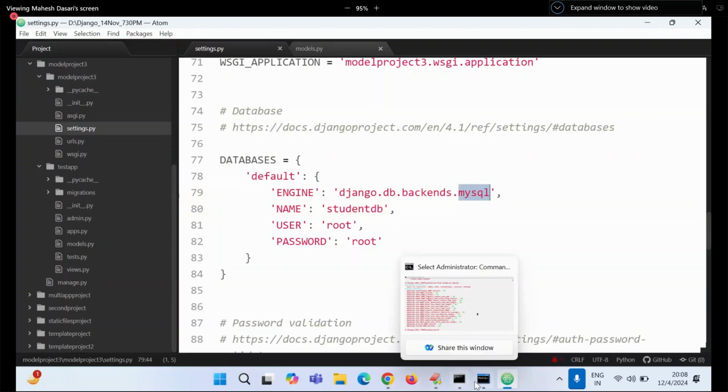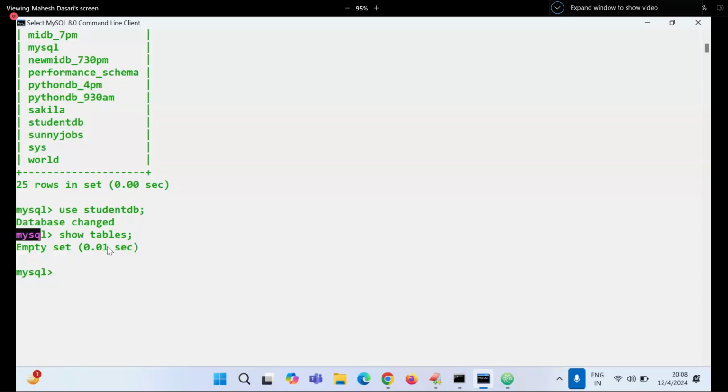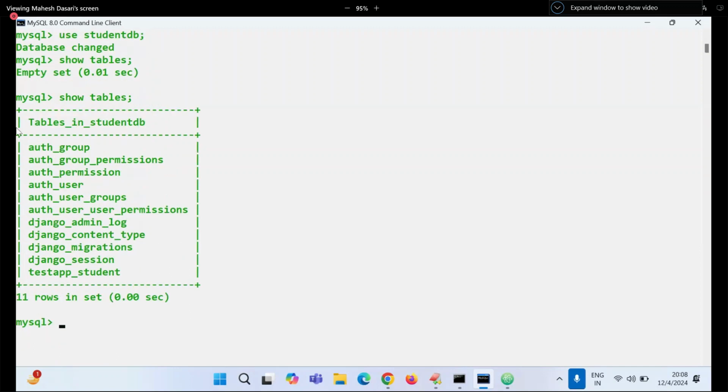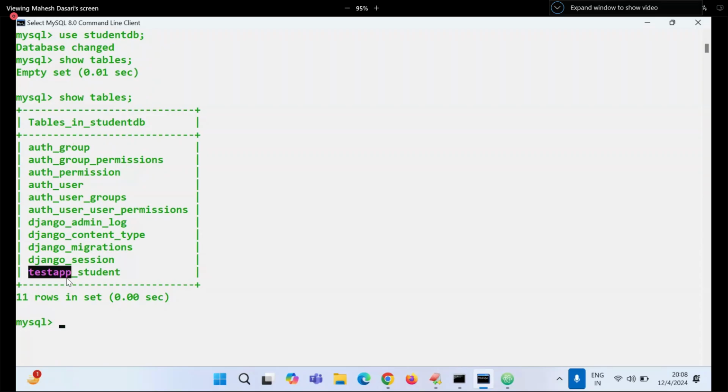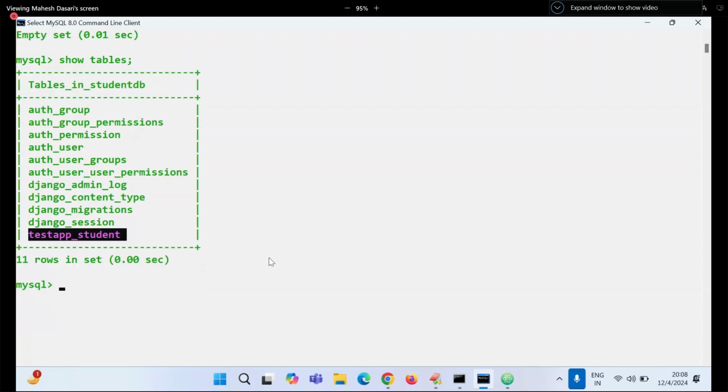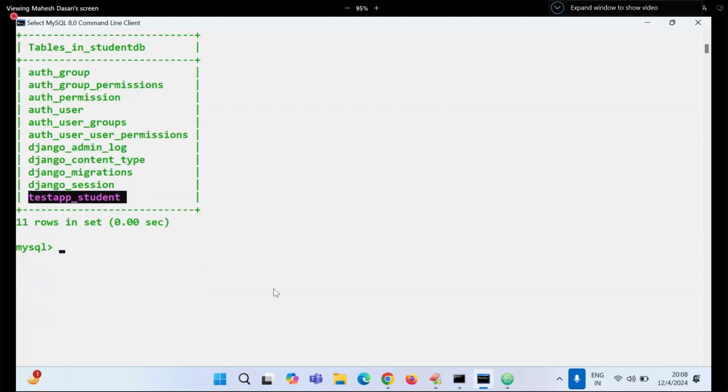Previously, when I went to MySQL and asked show tables, it was empty. Now, if you ask show tables in the student DB, it will be displayed. What is the table name? Always app name underscore class name, the model class name. Now you can describe it.